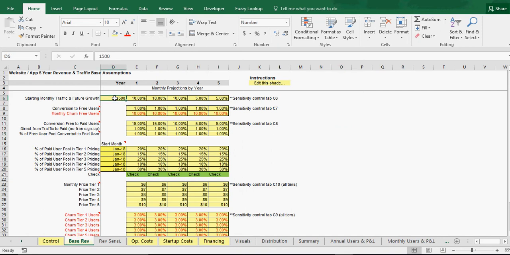So we've got our starting monthly traffic, and then we've got the monthly growth per year of that traffic. You've got conversion to free users, percentage of that month's traffic that goes to free users. You've got a percentage of your free pool that churns. You've got a conversion of your free pool to paid users. You've got direct from traffic to paid. And obviously you can set this up if you don't have any free users. You could just assume all your free users are 100% going into paid, and that just takes away the step. So it's easily dealt with depending on what your situation is.